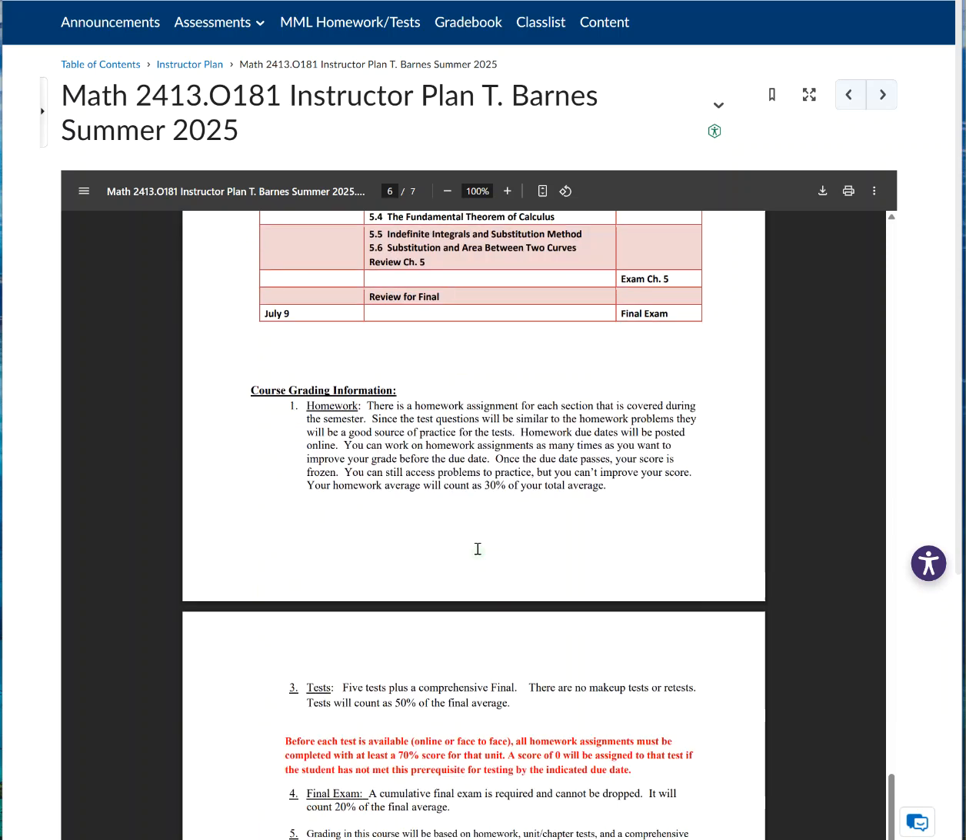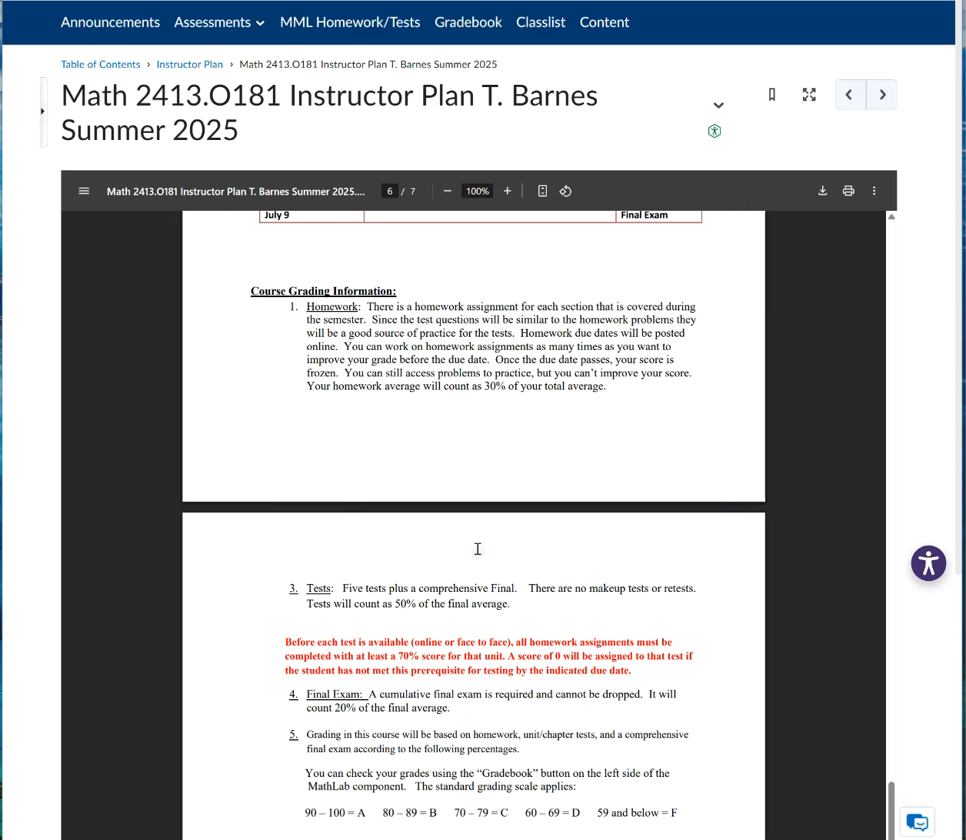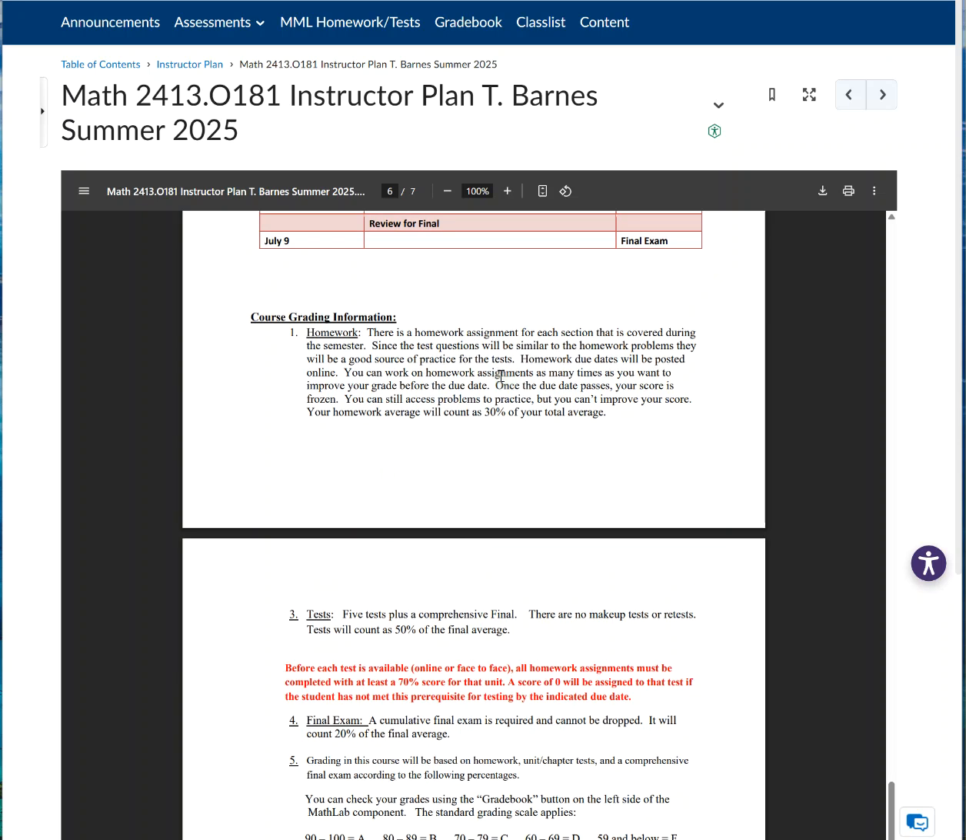Let's talk about the grading. So there's a homework assignment for each section, and everything in this course is due at the end. So you can keep working on homework as long as you want and as many times as you want before the due date. And we'll talk about that a little bit more when we look at the homework. But homework average counts 30%.